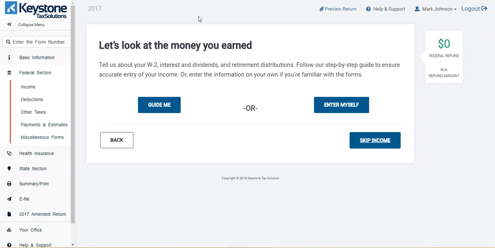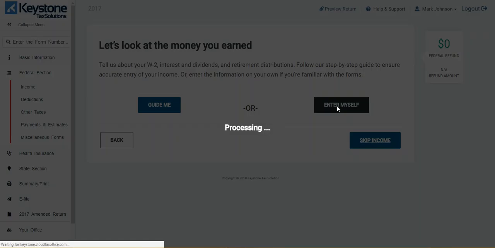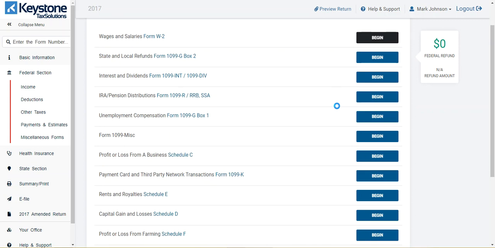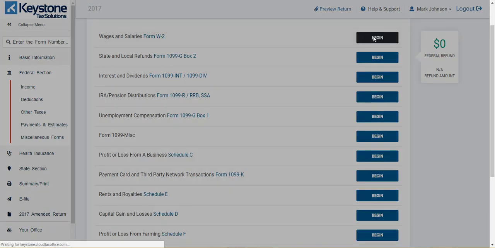The next screen you're going to come to is for you to enter the income for that client. You can do guide me, which is kind of like an interview mode where it guides you through each type of income, or you can enter myself. We're going to click on enter myself here. And it's going to take you to the next screen where you can choose all types of income, whether it was a Schedule C, W-2, 1099, any type of income. You can click here and begin whichever form you need to begin. So we're just going to do W-2 and click begin here.